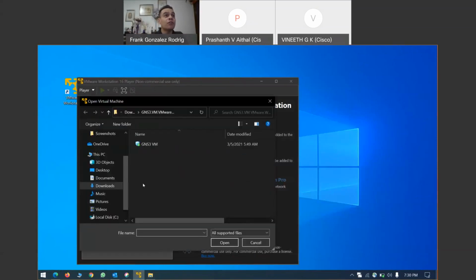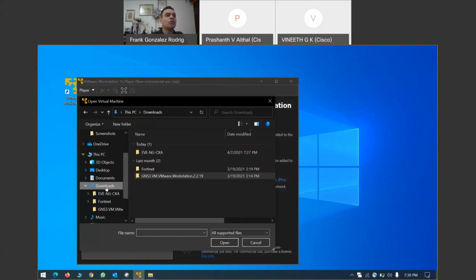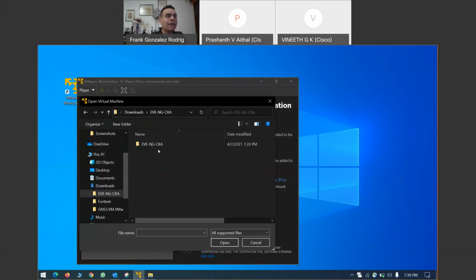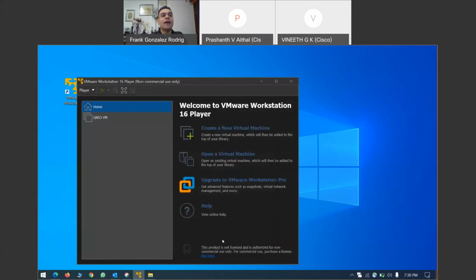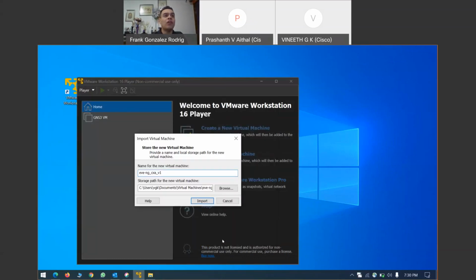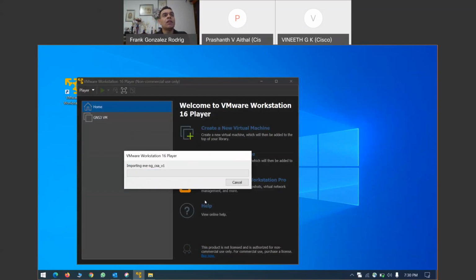Okay, close it, open the virtual machine. When you click on open the virtual machine, go to your downloads, go to your extracted folder, correct? Inside your extracted folder, you will find the EVNG CXA V1. Click on that one and click open. Immediately an importing process will happen. Do not change anything. Just click on import and wait.